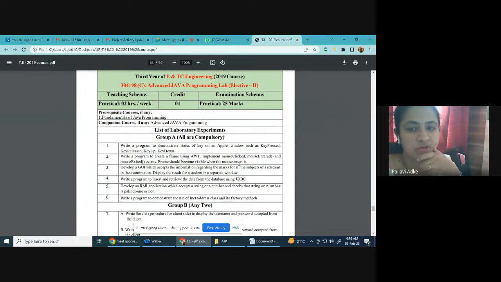Same way for the mouse also. Actually in mouse there are 9 different events, of which we are going to see only 3: mouse clicked, mouse entered, and mouse exited. अगर हम लोग click करते हैं, if I am doing like this, it will show mouse clicked. Okay, if you are entering somewhere into that checkbox or into that text field, it will show mouse entered, and if you are going away from that, it will show mouse exited.